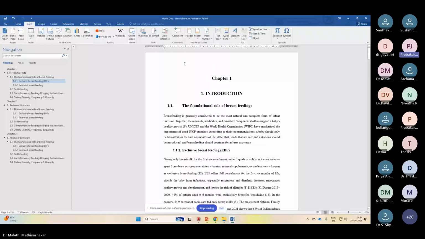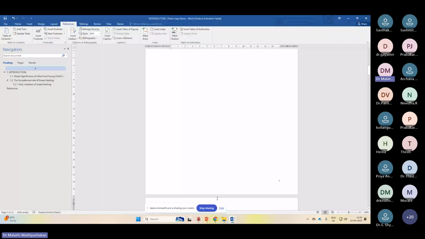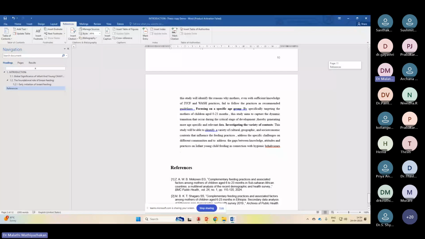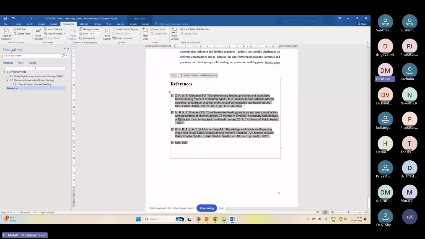So in this, the references are there at the end, right? In this document or in a separate document? Here we have added them, but this may not be according to the recommended style. At times the references may not be according to the recommended style.